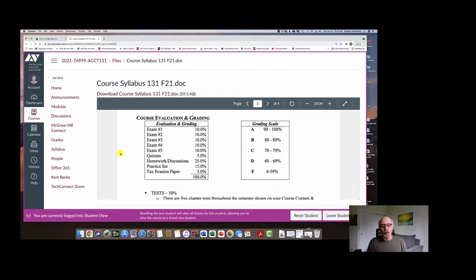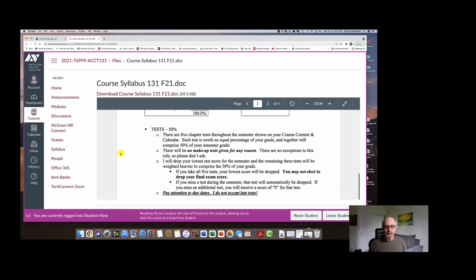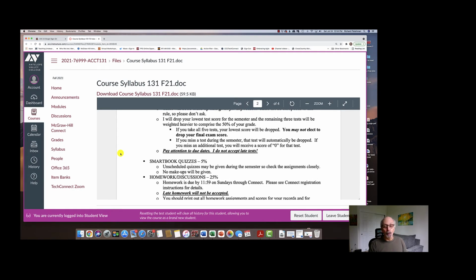This is the way the course is evaluated and graded. You've got 5 exams. You can drop 1 if you take all 5. However, you cannot drop number 5. That one stays. We may or may not have some quizzes.